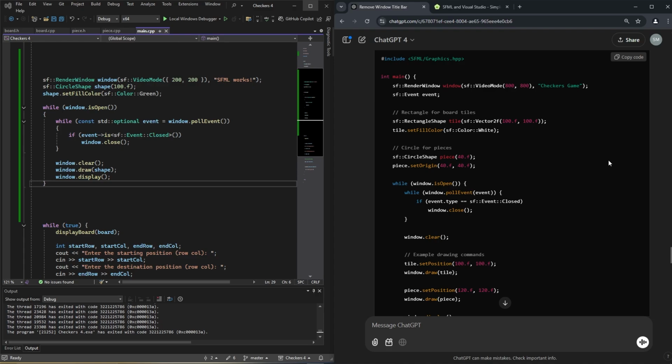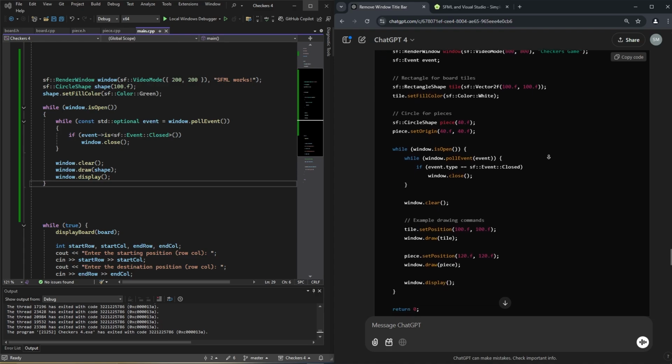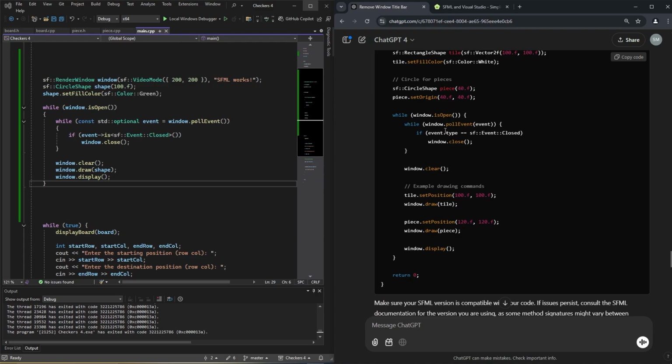Let's see what's different. What's wrong? What is wrong? Window is open. Window event type. So yeah, this right here is not the same. All right. So that's one of the problems. Also, while window is open, while const this optional, window equals poll event. So this is the way we're supposed to get this poll event thing to work. This window close. Okay. Window clear.